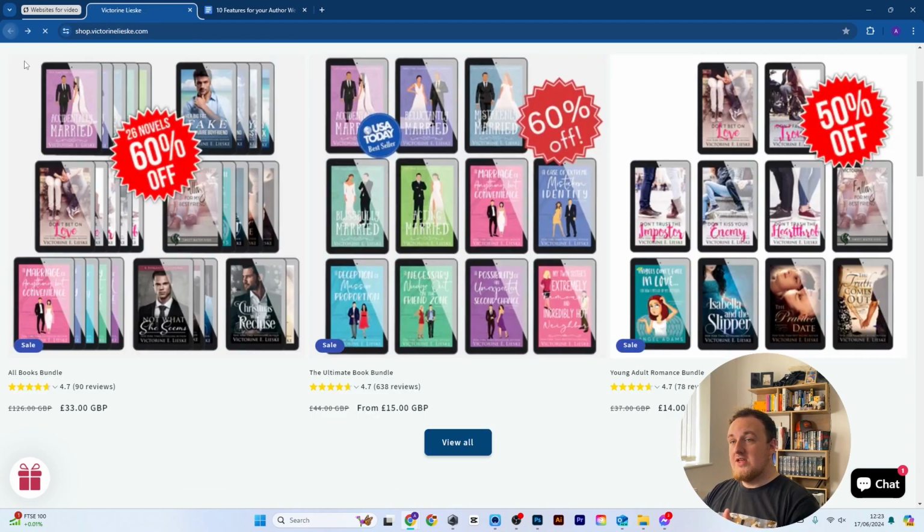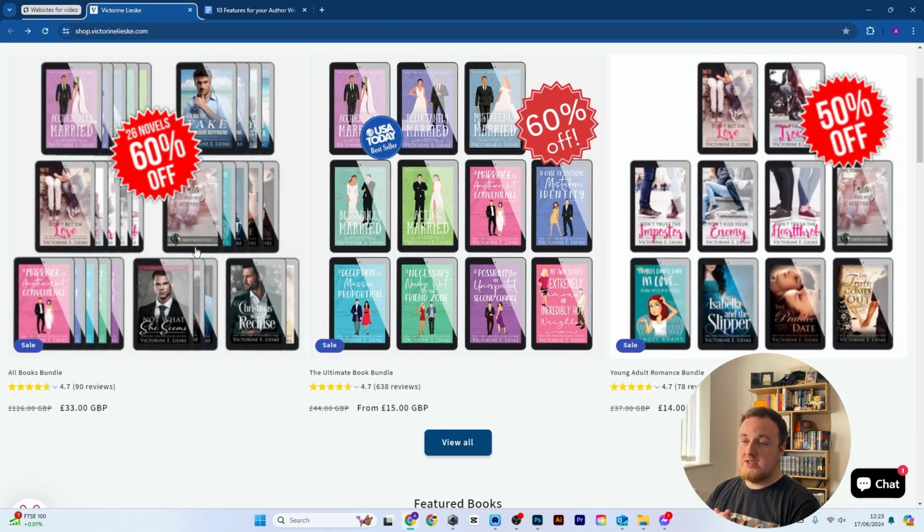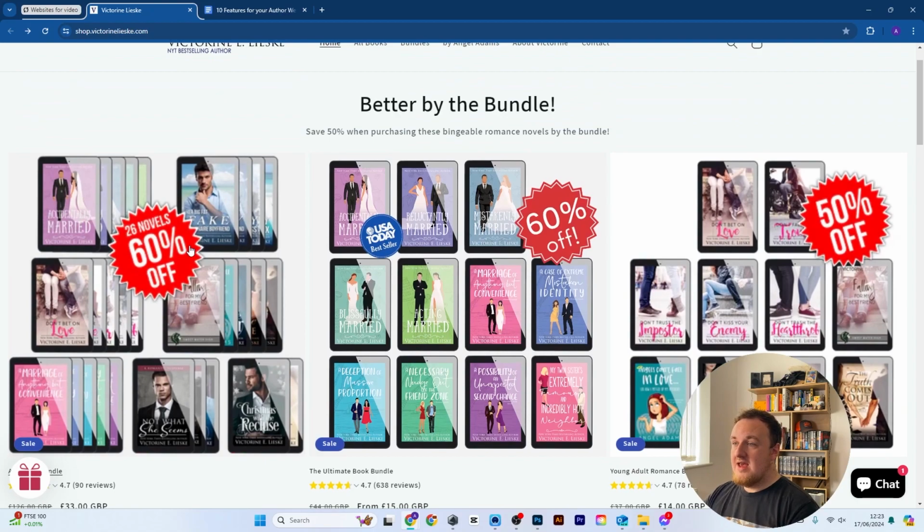Really cool. So if you do have multiple books, if you do have big series, or even small series, bundle them up. Get those bulk orders from people that will just buy a whole series. It's a really cool feature of the website, and it's something you should definitely consider for yours as well.